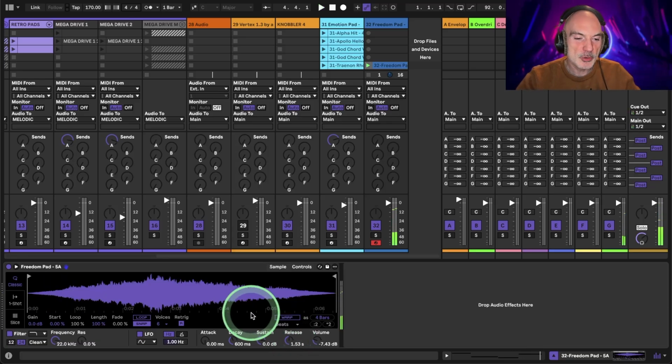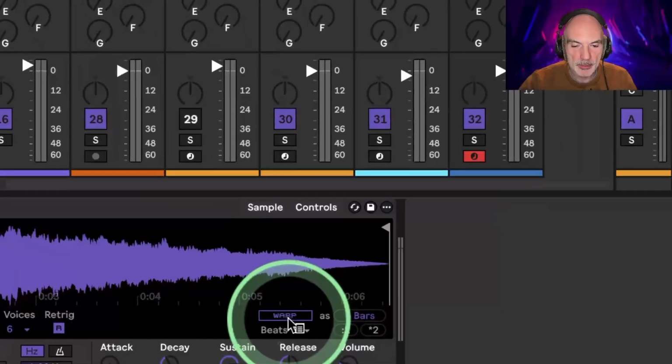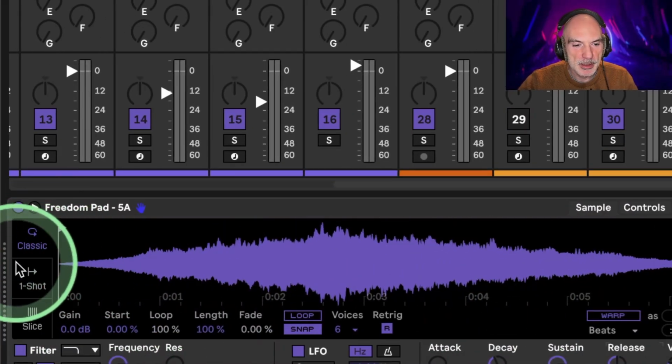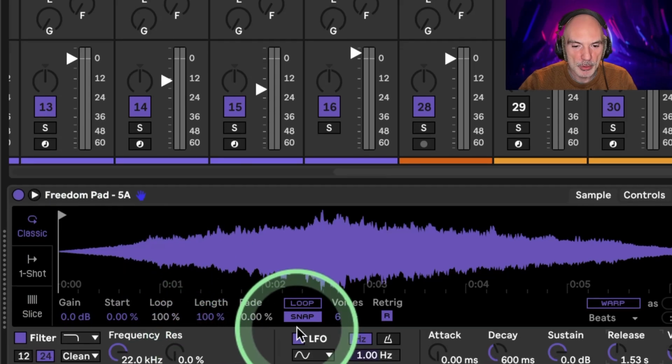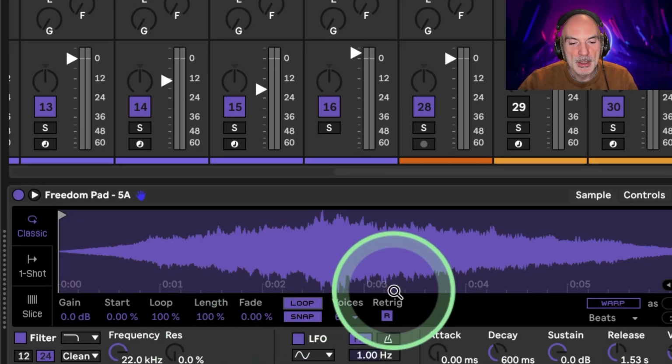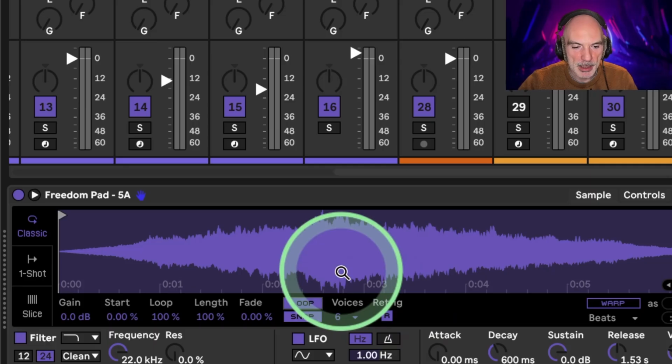Right. So a little trick that we can do in Simpler that's extremely powerful is this. We can turn on warping. I don't know if you can see it there at the bottom. And you can see I'm using the classic mode. So that allows me to do looping, which I'm going to turn on as well. But I'm going to play around with that in a minute. I'm just turning it on for now.